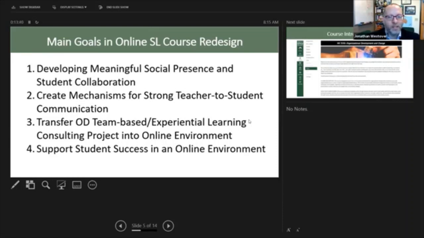because it's a different kind of class where the students need to learn about teamwork. They need to learn about the consulting process. They need to learn about project management. They need to learn about building and maintaining client relationships. They need to learn all these things that are core to the curriculum and to the project. So I wanted to find ways to develop meaningful social presence and student collaboration, creating mechanisms for strong teacher to student communication, transferring that experiential learning element into an online environment, and supporting students in the online environment. So those are the things I'm going to talk about.